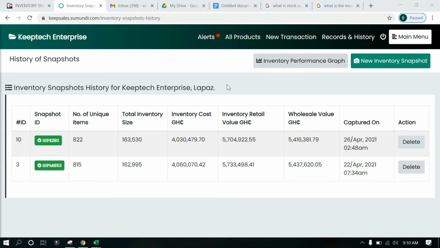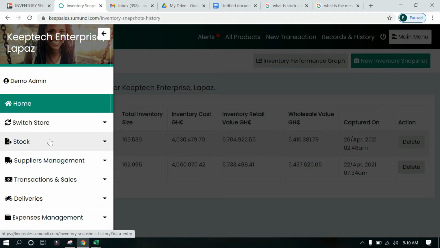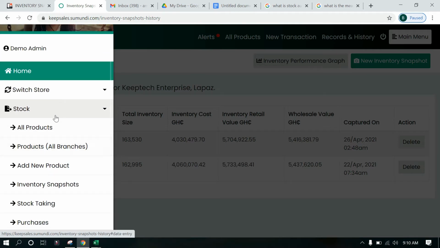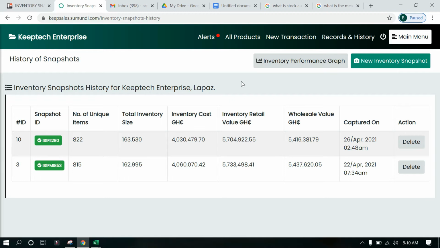So over here, what we have is the inventory snapshot page. To get here, you click on the main menu, and then you click on stock. When you click on stock, there's a drop down, and then you click inventory snapshot. As the name says, you want to take a picture of your inventory. As you can see, these are previous inventory snapshots that were taken.